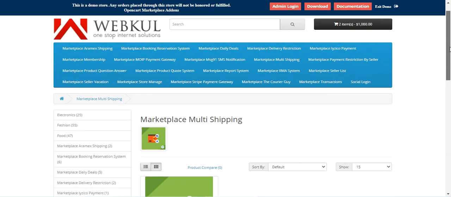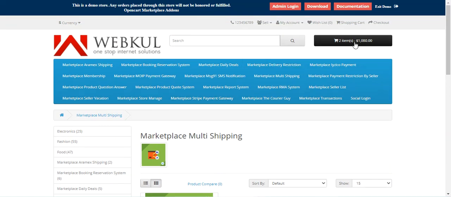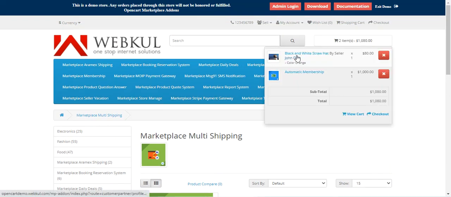So right now you can see that I'm at the marketplace storefront, and here I've added two products. One is the black and white straw hat by John Doe, and the other one is of the marketplace admin himself. So here we have two different products from two different sellers.